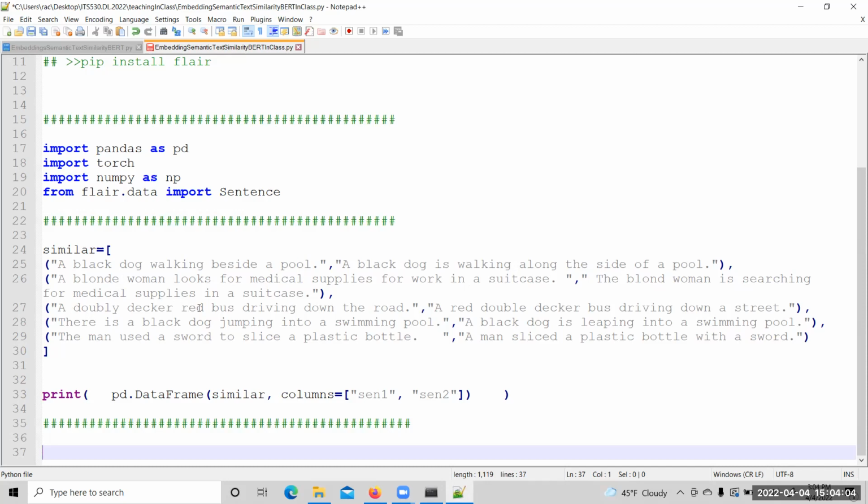A double-decker red bus driving down the road. A red double-decker bus driving down a street. There's a black dog jumping into a swimming pool. A black dog is leaping into a swimming pool. The man used a sword to slice a plastic bottle. A man sliced a plastic bottle with a sword. All right, so those are examples of similar ones.